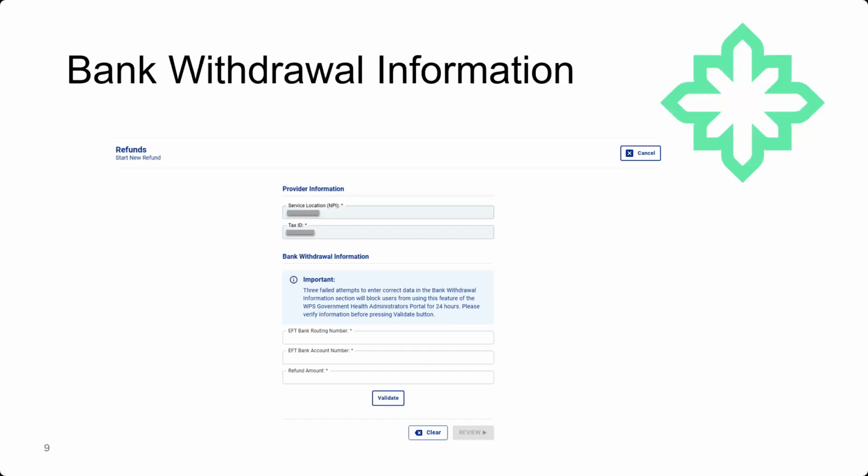Now, if the MPI and the tax ID are validated, then you're going to be prompted to enter bank account information from where the money should be withdrawn. This information must match the information on the electronic funds transfer authorization agreement. This is also known as the CMS 588 form.